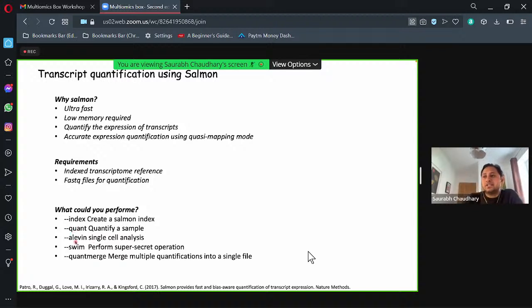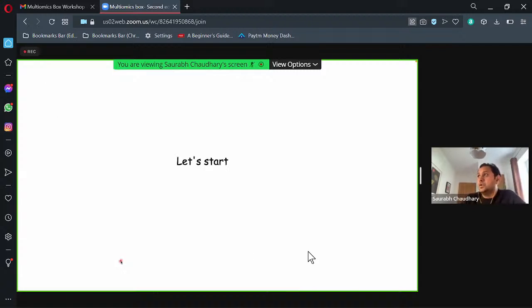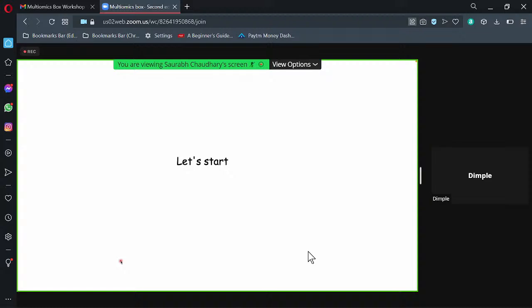And there is a new feature called Alevin for single cell analysis. There are other features as well, like swim and quantmerge. We might not need those ones. Quantmerge you can use if you want to combine your replicate files, biological replicates or technical replicates.